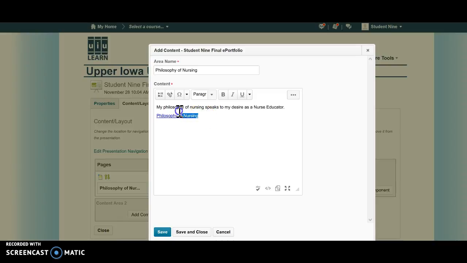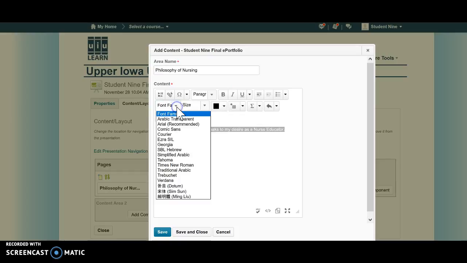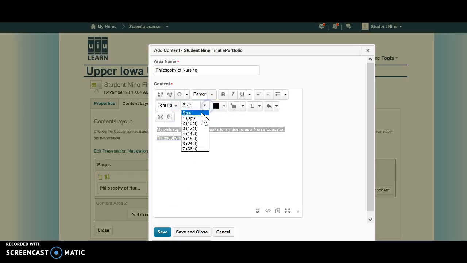Now see, it's created my link. So now I'm going to go here and I'm going to just change the size of my style of my font.